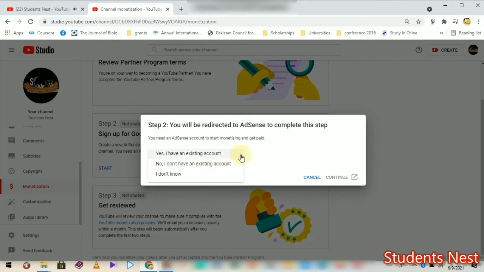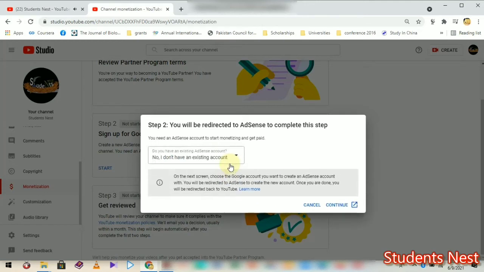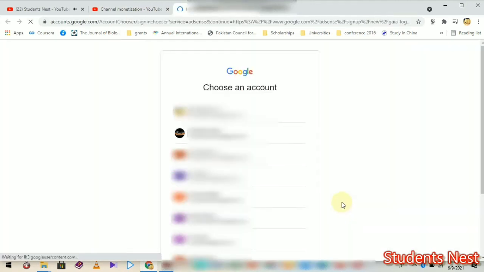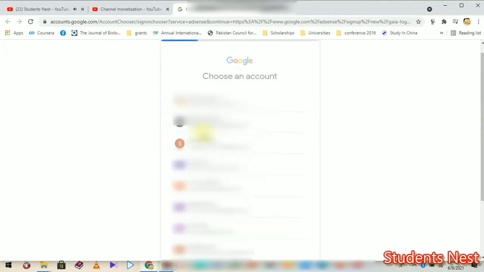Well, here I'm going to choose the second option because we don't have an existing account, and after selecting the second option I simply have to click on the continue button. After the page loads, we need to choose one of our Google accounts. So here I'm going to select the same Google account as the YouTube channel, and after selecting it, the next page will appear.